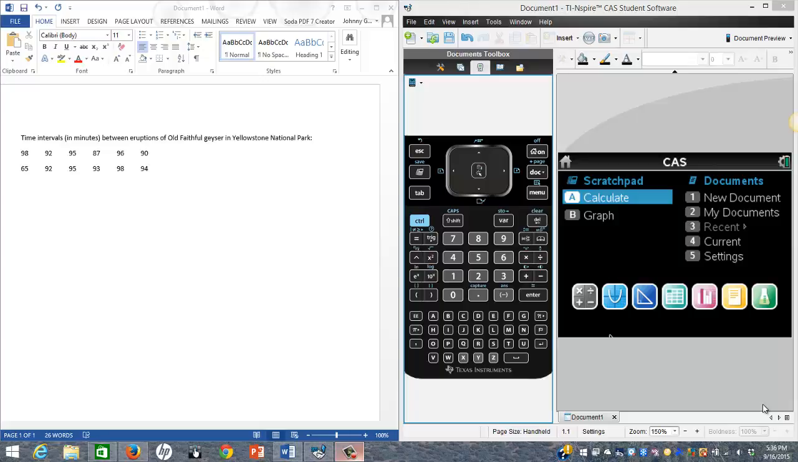Here I am going to show you how to use the TI-Nspire to enter data into the spreadsheet, as well as trying to find the one variable statistics for that set of data. This is for the TI-Nspire CAS that I'm using, but you can use any sort of TI-Nspire and you're going to have the same sort of thing.